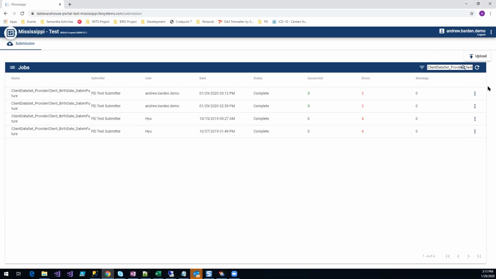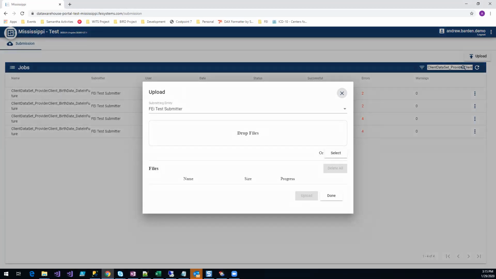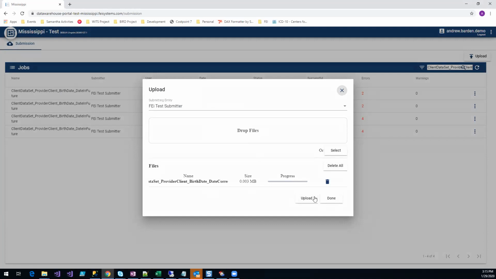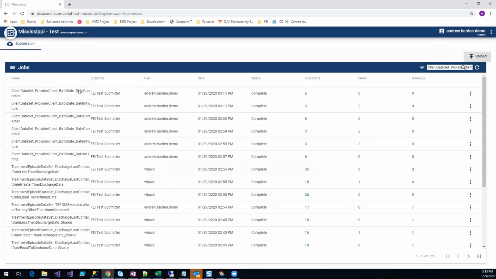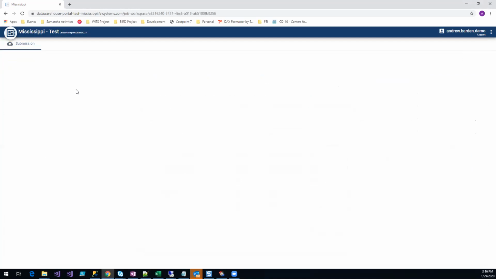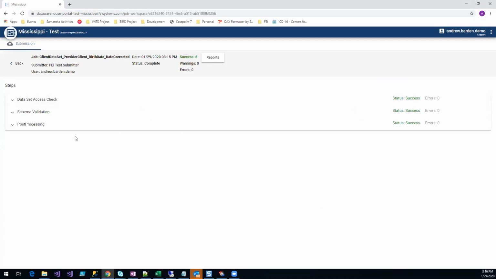So we can go back through the upload here and we can move in the corrected one. So go through a similar process. We can see that it's here. We had 6 successful records. Those are the client's records and all of its sub records, the addresses and identifiers for the client. And we can go in here and we see we have no errors for this.